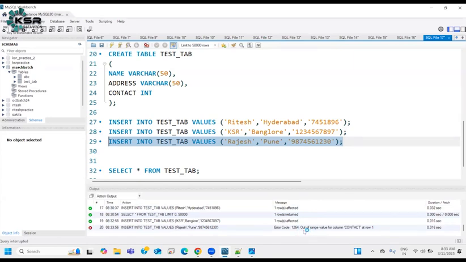Why is it throwing an error? The error message itself will give you some insights: out of range value for column contact. That means this value is out of range. How come it is out of range? We have mentioned 10 digits. Earlier, we also mentioned 10 digits, and that value got inserted. But why is this 10-digit value not getting inserted? Integer has a maximum value. There is a difference because we are starting it from 1, and this is starting from 9.